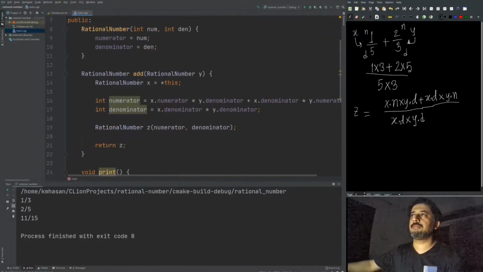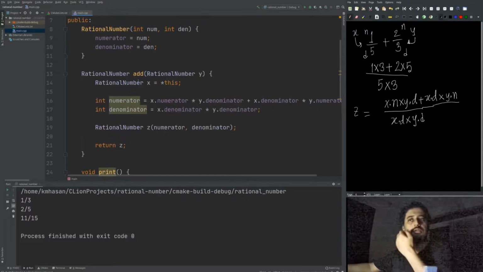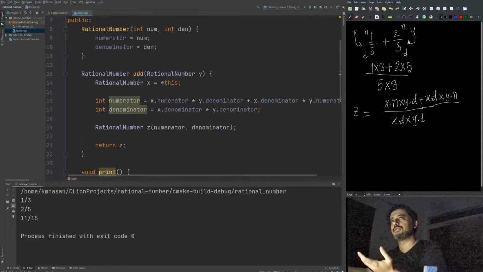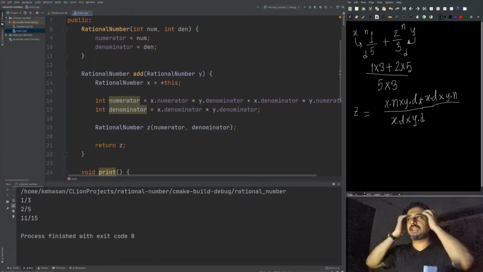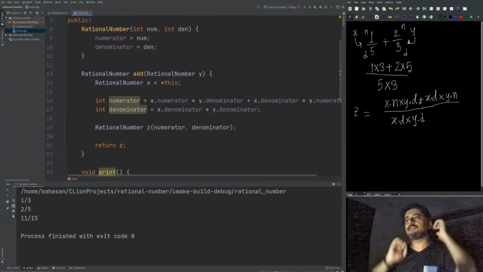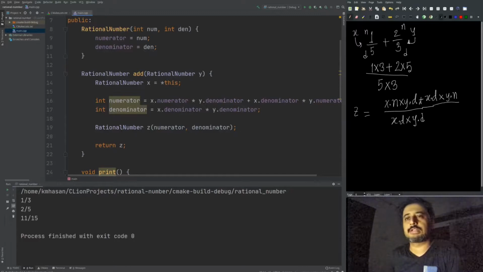We got the add method. If we can do the add method, we should be able to do the subtraction as well, because the only thing that changes in subtraction is this part right here. Multiplication and division, they are a little bit different, but not really anything difficult.